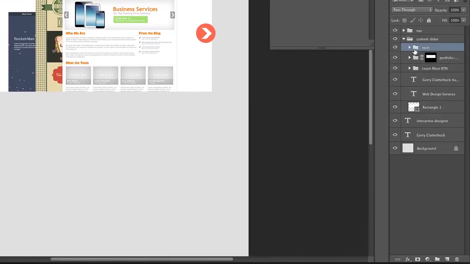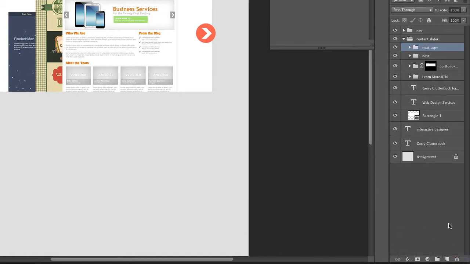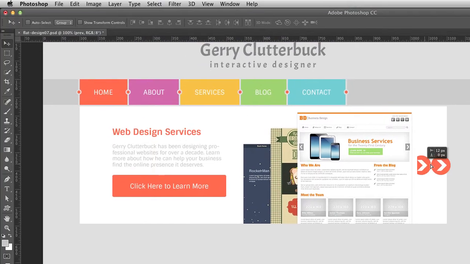Then I'm going to drag this group that contains that graphic in it. I'm going to drag that down to the new layer icon to make a copy of that group, and we're going to rename this group PREV for previous. Then with that previous group selected, we'll just drag this back to the left till it snaps to the left edge of the content area, and then shift left arrow to nudge it over 10 pixels.